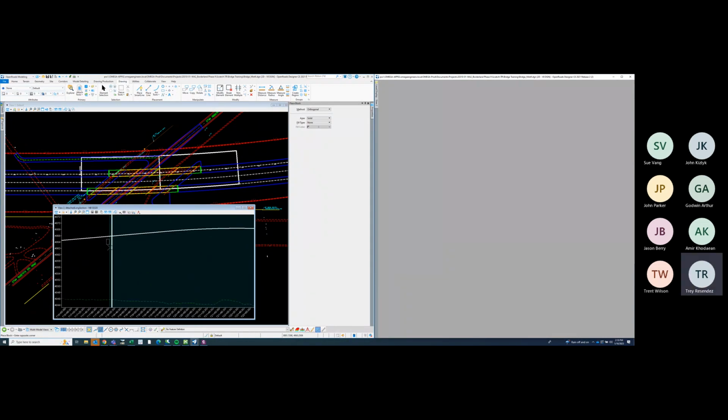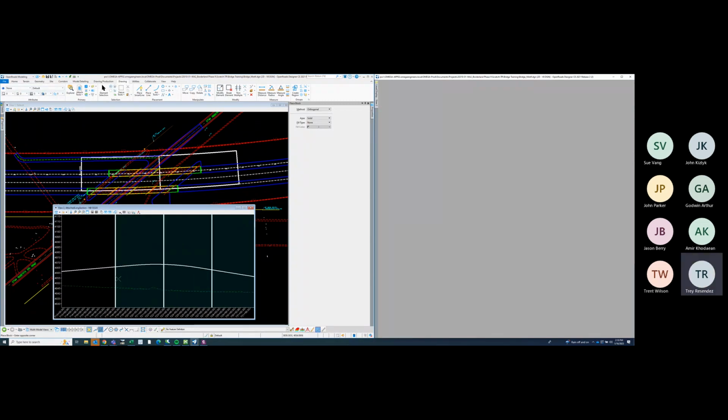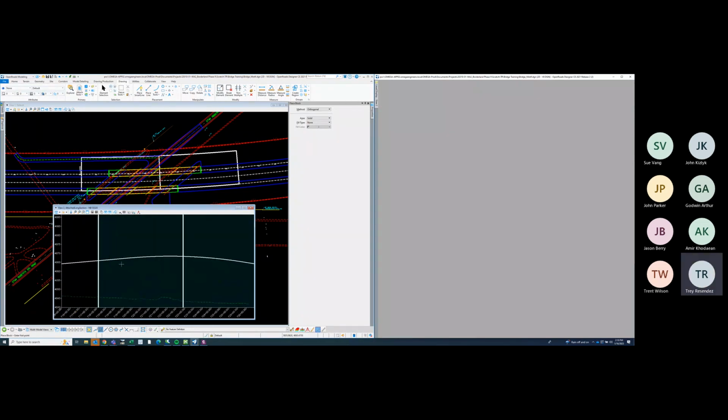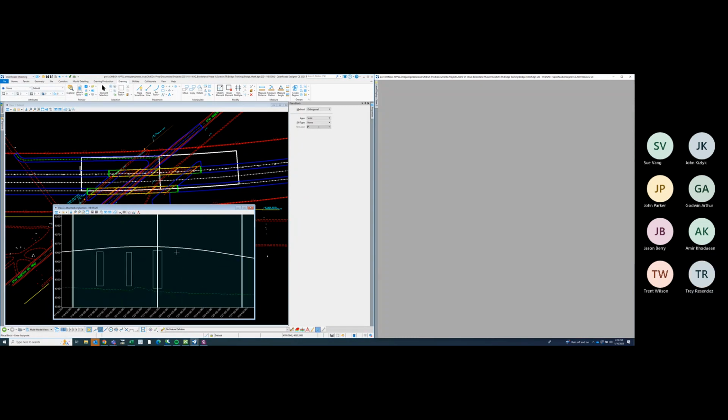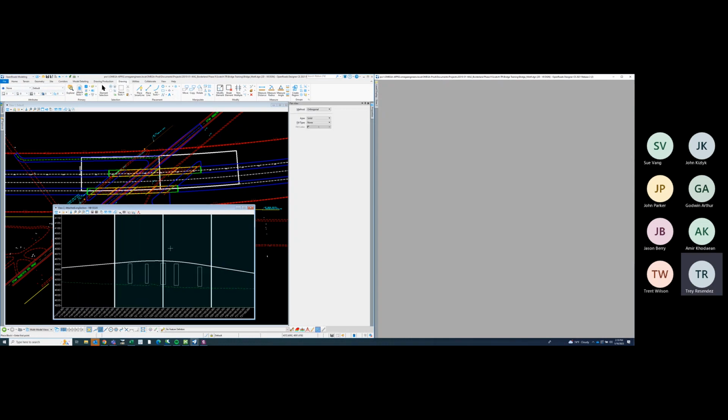I'll just say, okay, this is the abutment. Or, well, it's not going to be there. It's going to be somewhere here. Just to show you that it's going to populate in the sheet. So you're going to want to draw your bridge however it looks, however it is.